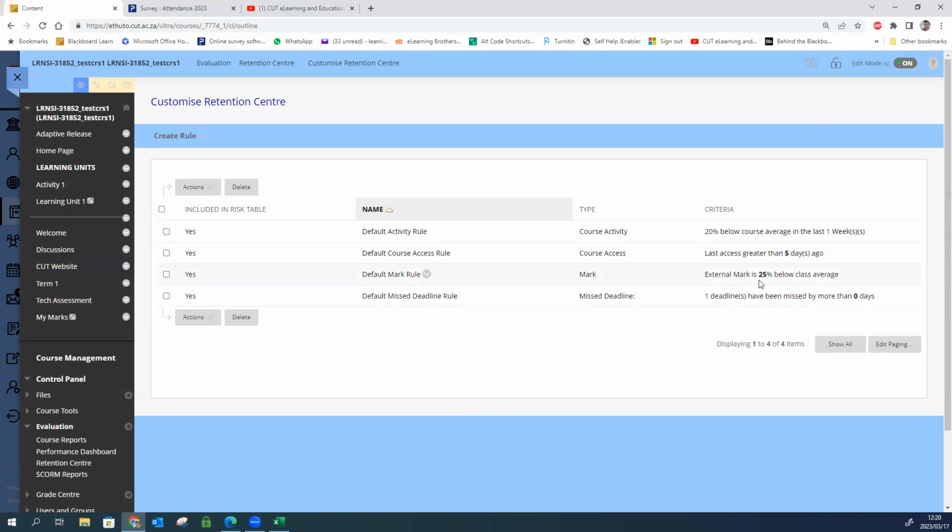If the external mark is 25% lower than class average, so that's for marks activity. Oh, this is activity and this is the actual mark. Sorry, I got confused myself there for a second.